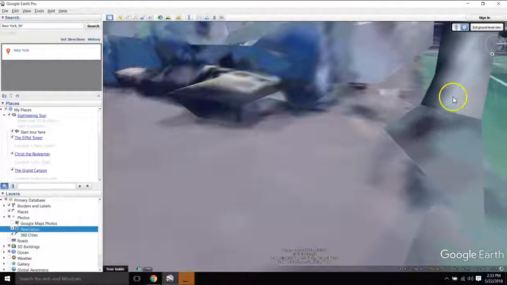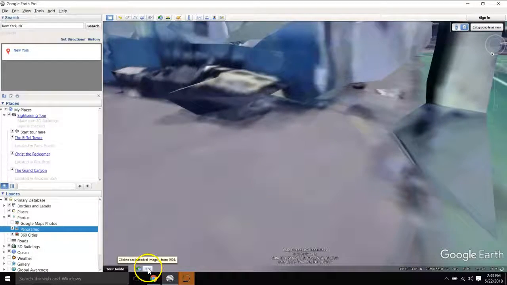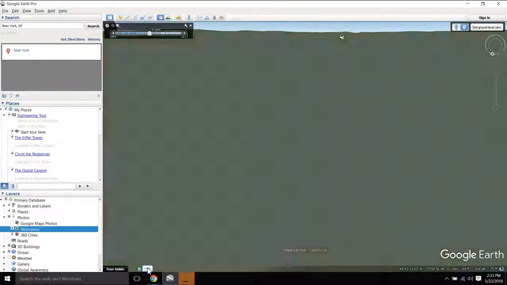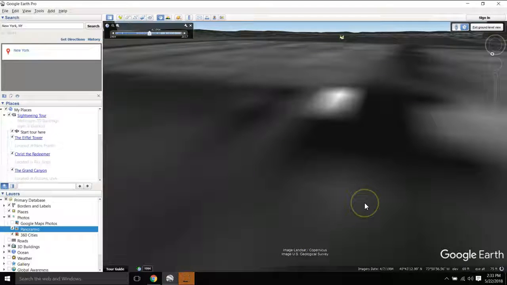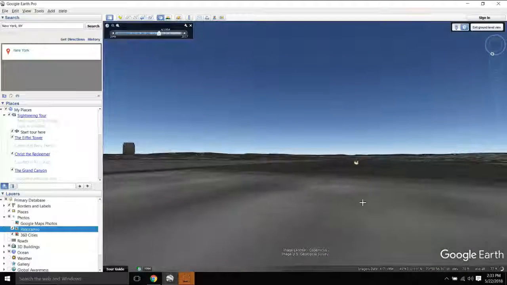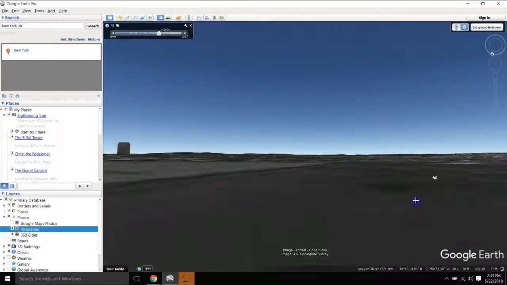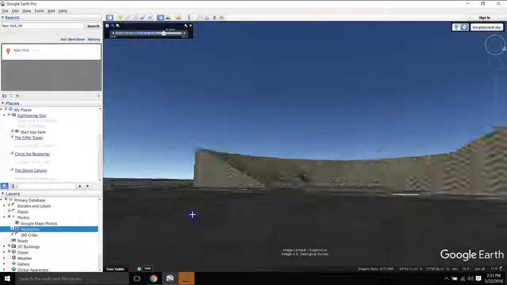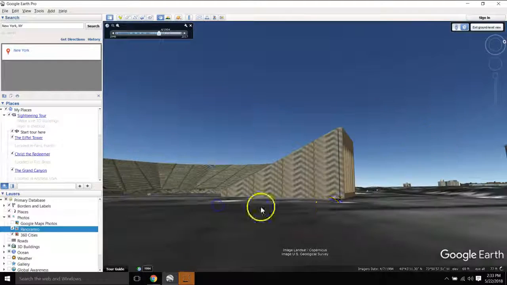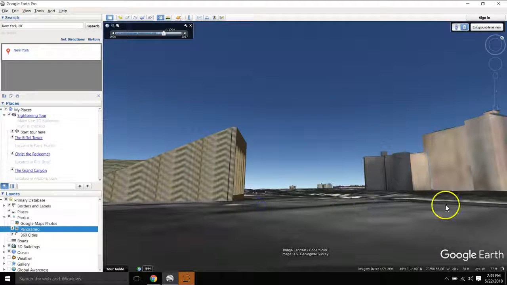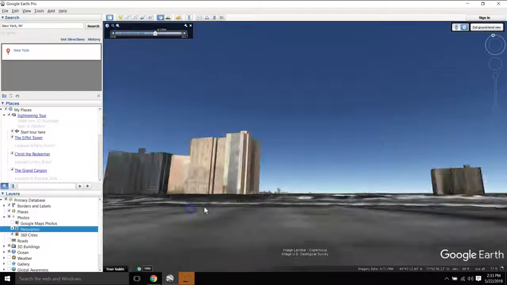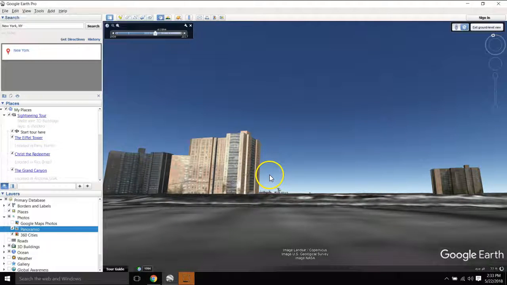Now, if I want to see what this looked like in 1994, all I do is click this. And this is a historical imagery. So I click it. It's taking me back to 1994 and what that looked like. And I turn it in there, it's still there. There's just not as many trees in there. So that's what the 1994 view looked like.